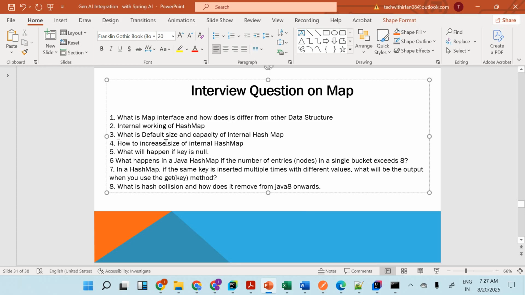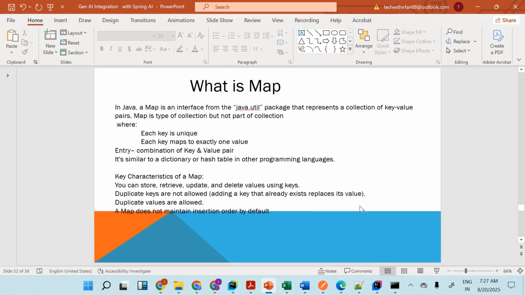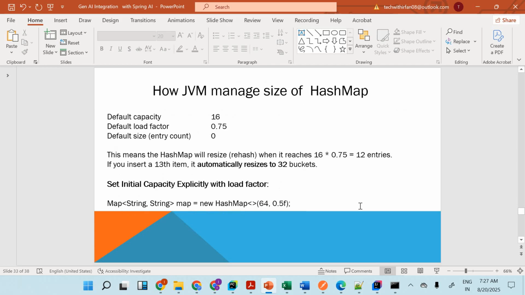Next question we have: internal working of HashMap. What is the default size and capacity of the internal HashMap? We know that the default capacity of the map is 16, the default load factor is 0.75, and the default size is 0. That means entry count. So here size means entry count, and capacity means how much it can store. So that way it manages the size.